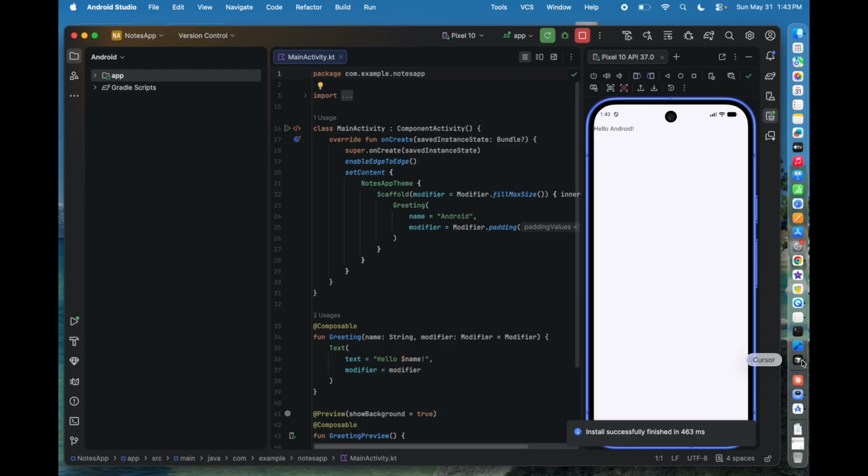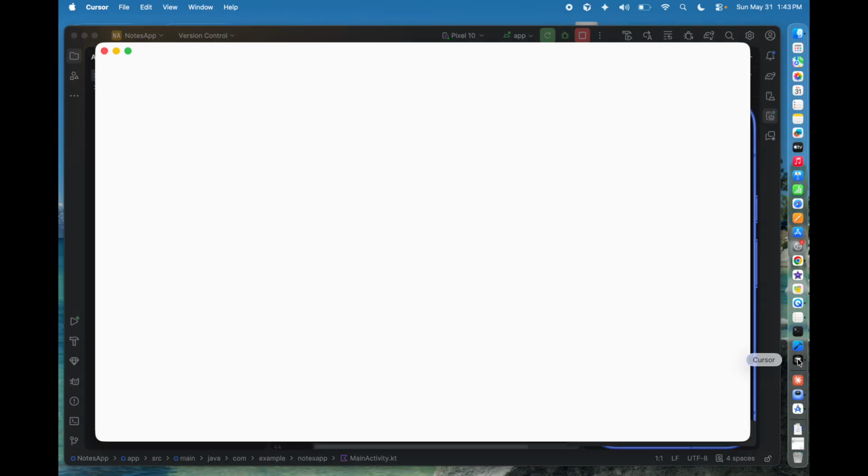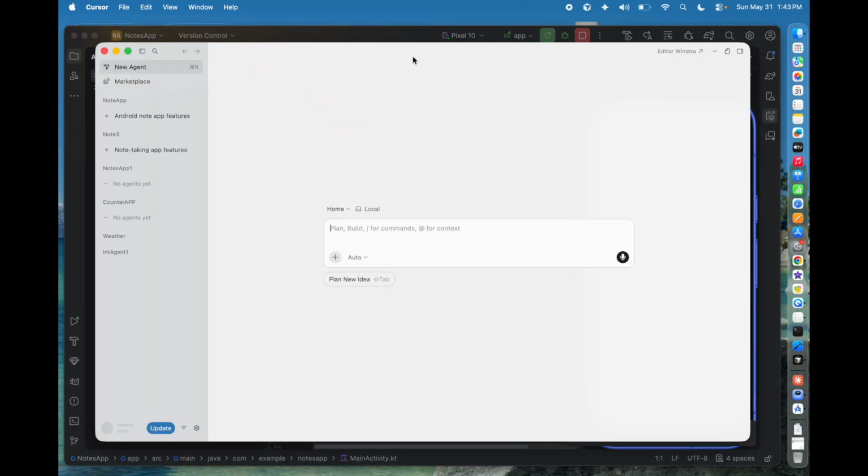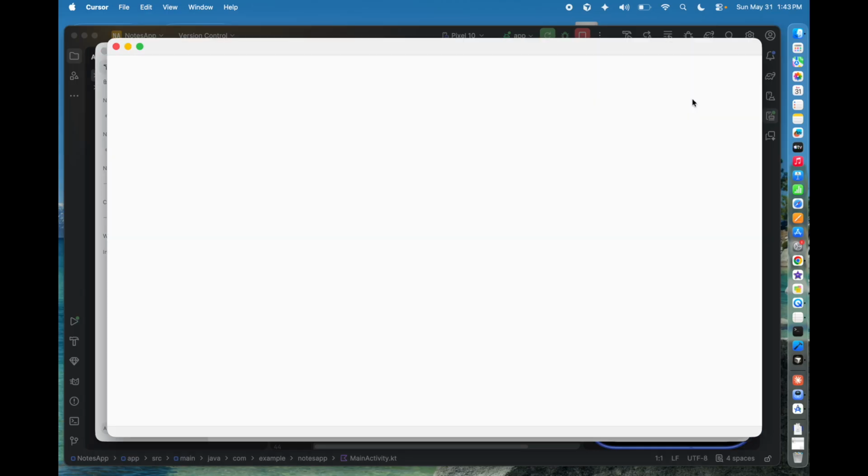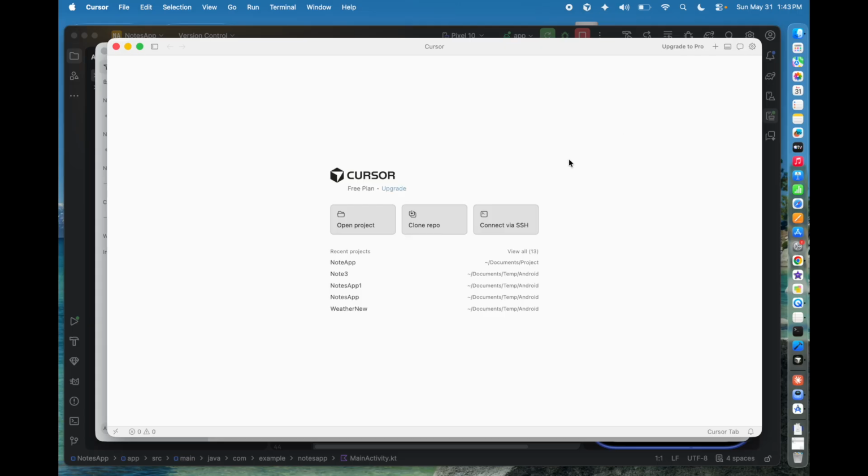Now open the Cursor application. This is the first window of the Cursor application. Here select editor window. Now open the Android app just created.